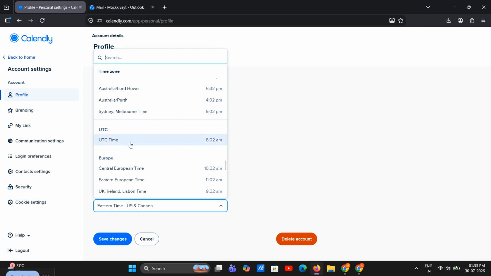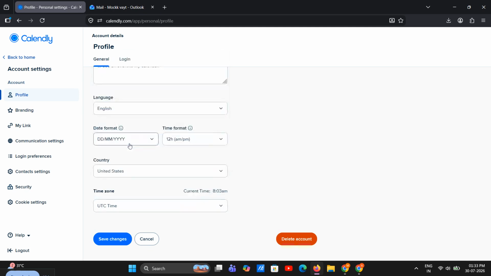If Calendly prompts you to confirm the change, go ahead and click Save. This final step applies your update and makes sure your profile uses the new time zone going forward. And that's it. Your Calendly time zone is now updated. This is a simple change, but it can make a huge difference when it comes to booking accuracy and avoiding confusion with meeting times.